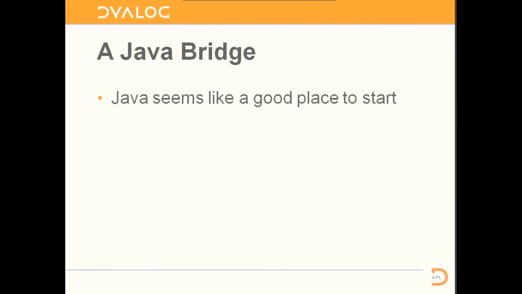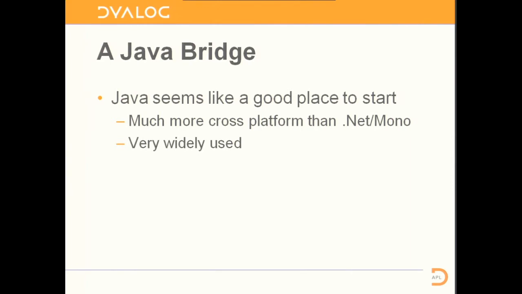Java seems like it might be a good place to start. Certainly it's much more cross-platform than .NET and Mono. Mono is available to a greater or lesser extent on a number of the Linux platforms. Java is very widely used, of course. We remember seeing Morten's graphs earlier. Was it on more than 3/4 of the browsers, and I guess therefore more than 3/4 of the machines that are running those browsers. Lots of examples of knowledge online, of course.